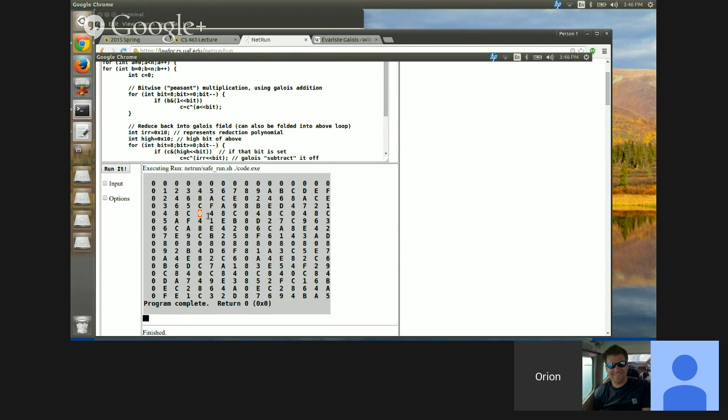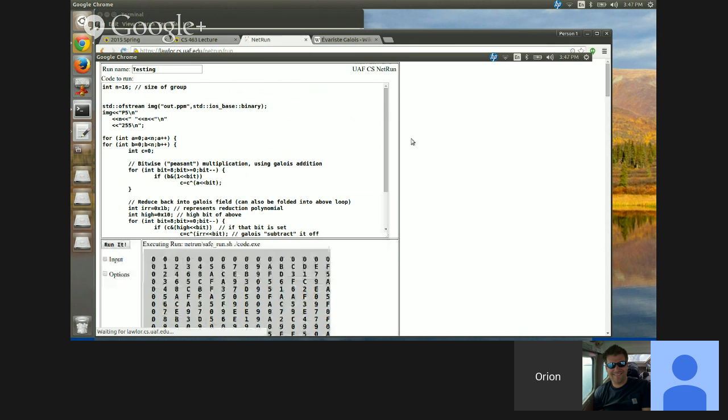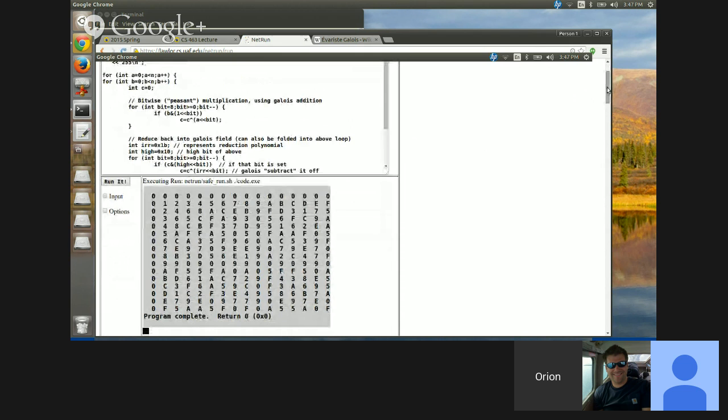That doesn't actually work as a reduction polynomial. If you use a 1b is one, I always try that because it looks a lot like the reduction polynomial that works with GMP. Is this a good or bad reduction polynomial? Yeah, it's bad. There's zeros in kind of funny places.